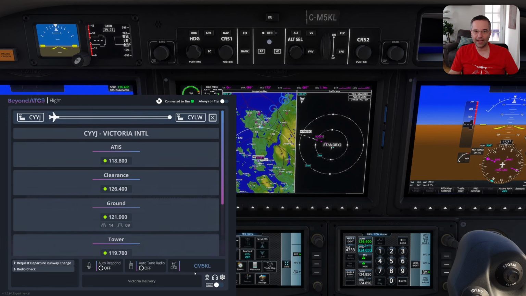As for the radios, I like to set up my next frequency that I'm going to need before I need it in the standby so that it's always available at a click of a button. And this actually applies throughout the flight. So our next frequency that we're going to need here is ground for push and start. So I'm going to start by setting that as the primary.